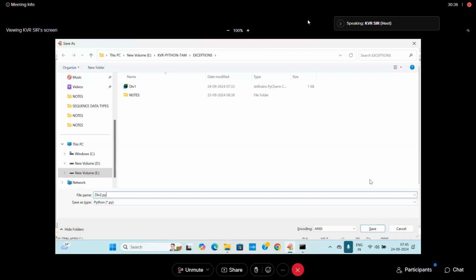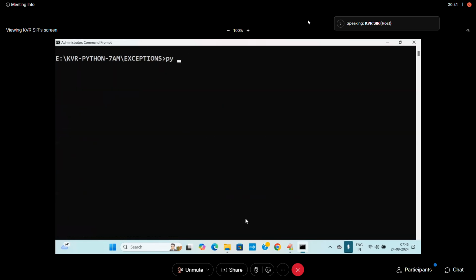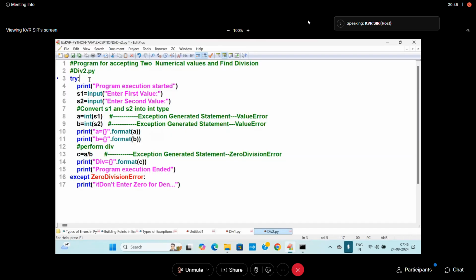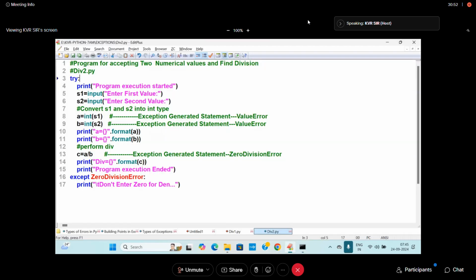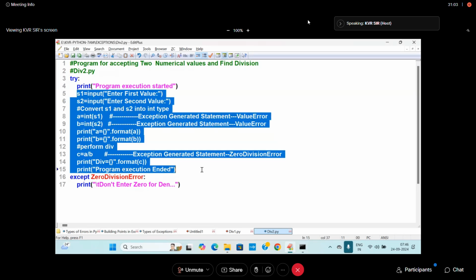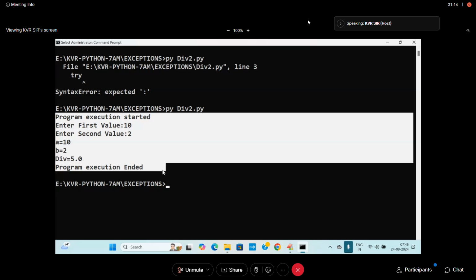div2.py. Going to this place. Here I am writing, start running this code: div2.py. What is happening? Try colon, I will write it. See that it entered inside the try block because you have written this statement inside. Enter a first value: 10. Second value: 2. No problem in this. Successfully it is going to give the result. No except block, nothing is executed here. That means when there is no exception, the total program will execute successfully.